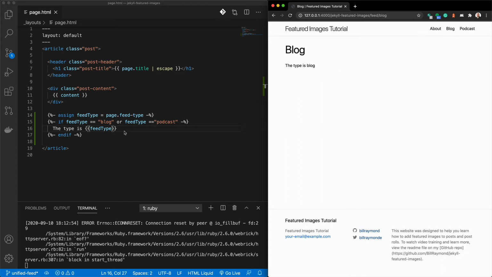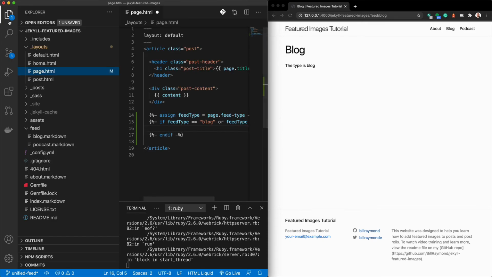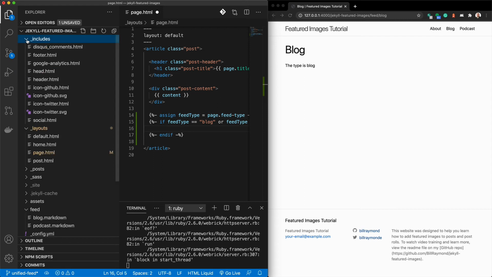So this is just kind of setting us up for success later, because what we're going to do is include our common code. Remember, the whole point of this is to have a feed for the blog and a feed for the podcast using a common set of code. And so we've just kind of set ourselves up for that. I'm going to go back into files now, and I'm going to go to the includes section.